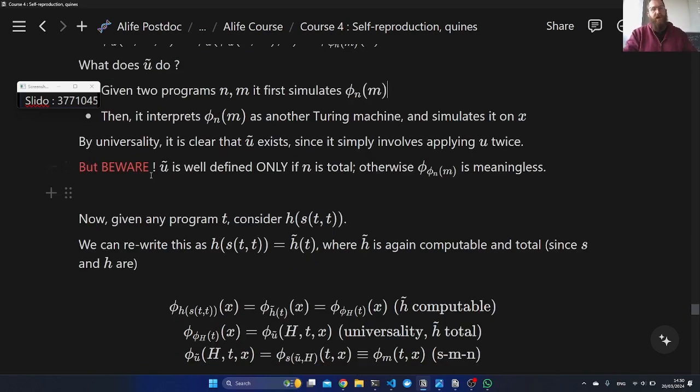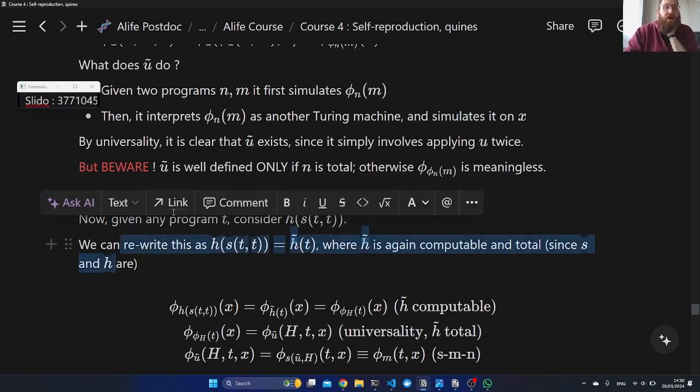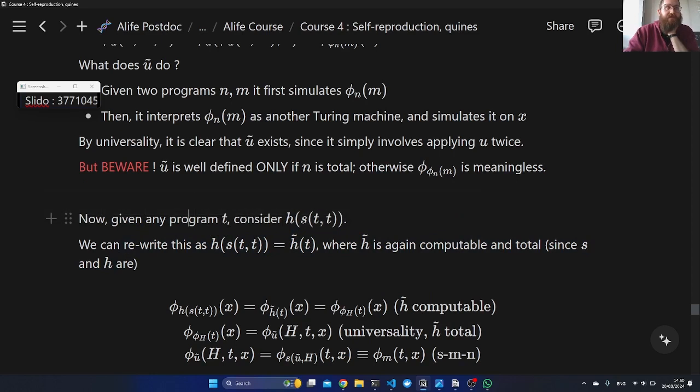All right. So we have this strange function u tilde, and now that we're done, we're just going to apply these three equations one after another, and you will see that we'll construct a quine. So we start. You give me any program T. Remember, we want a fixed point.